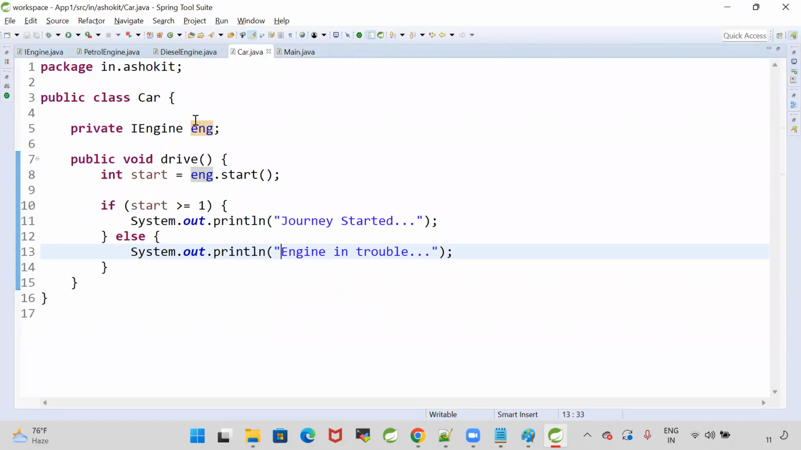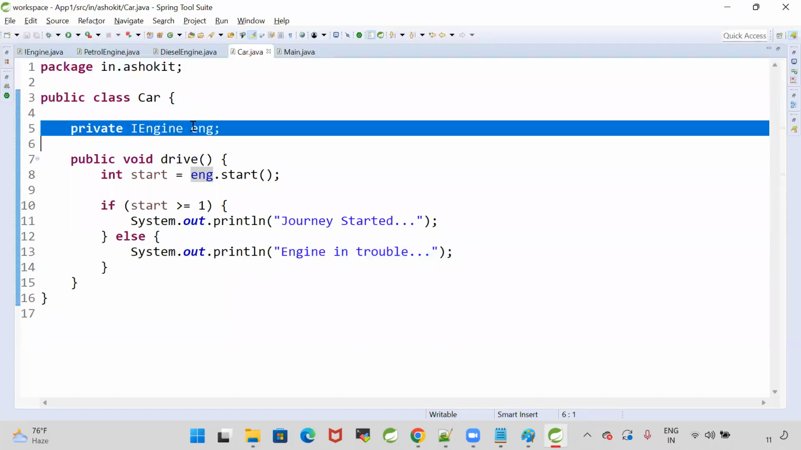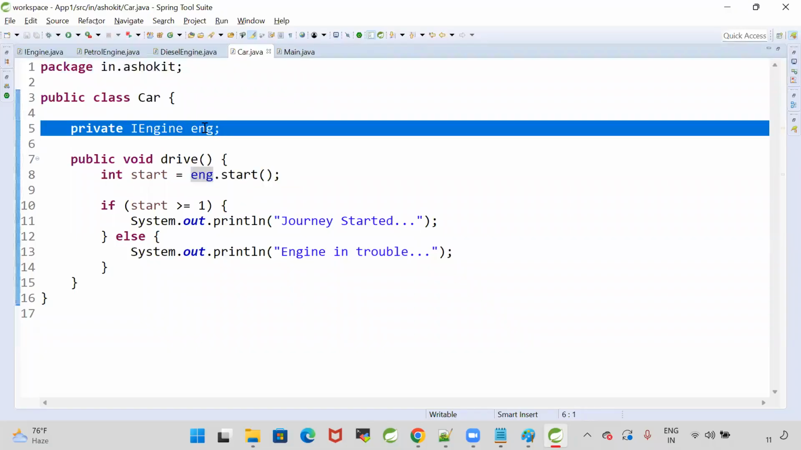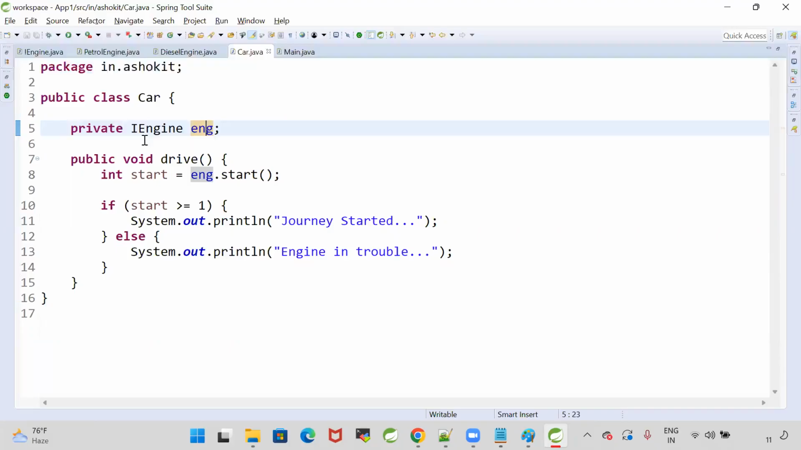Did I create an object, or did I just declare a variable? Guys, here the eng variable: I just declared a variable. I have not created the object. eng is just one variable. What is the data type of the variable?